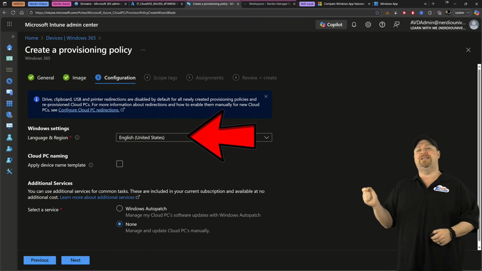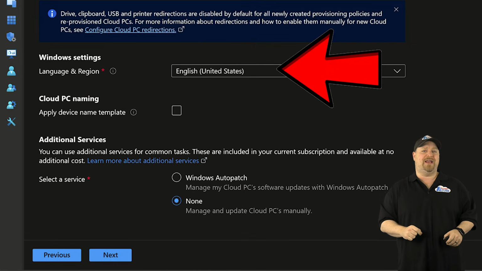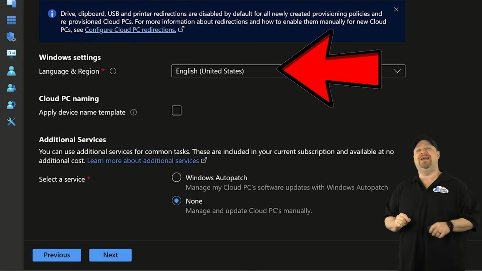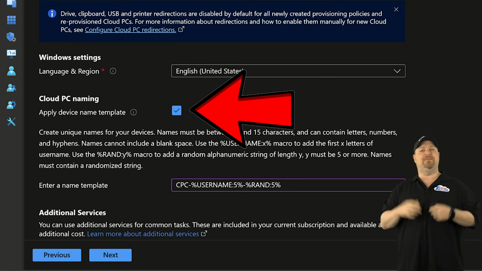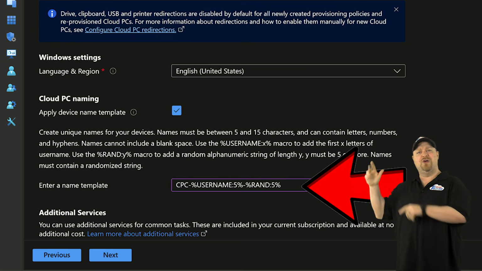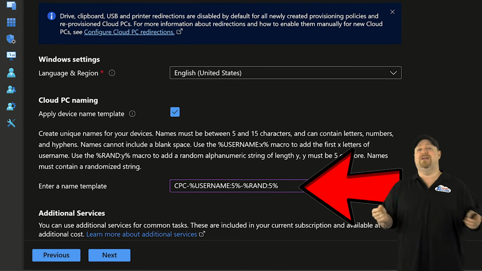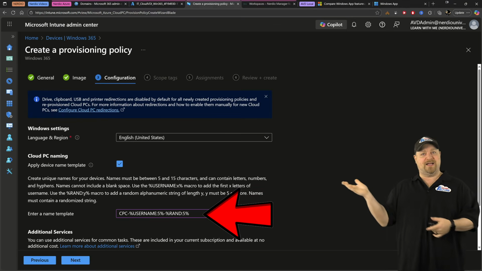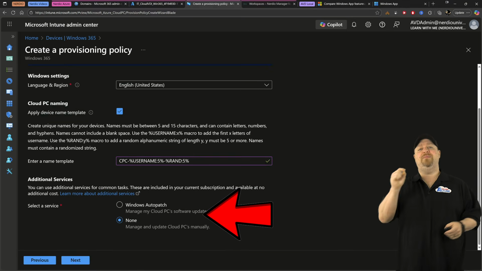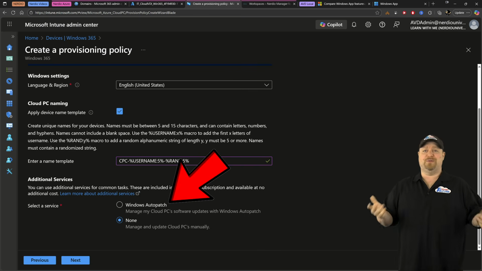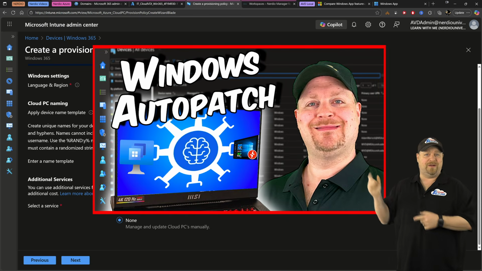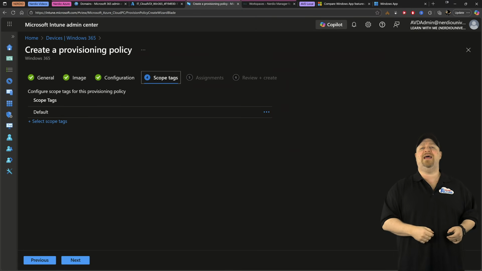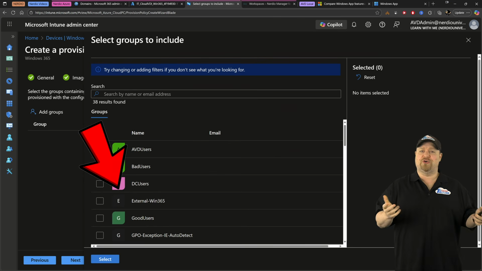On the Configuration tab, you pick your Windows settings, and then if you want to specify a name, you can check this box and put in your naming pattern and just read through all the details here, or you could just wait for a minute and see what the name is that comes out of this pattern. And at the bottom, you could enable Windows Autopatch, but that's another video that we've already done. Click over to the Assignments tab, add your group of external users.